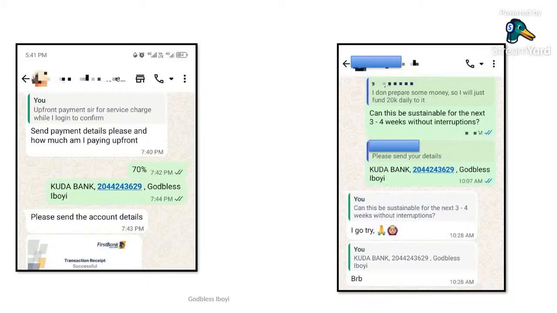Okay, this is a client that says, send payment details, please, and how much am I paying upfront? I said 70%. Like I said, when you know what you are doing, people are going to pay you in advance. They are going to pay you upfront, right? So this one I decided to take 70%. I can decide to take 30%, 20%, depending on how I feel, right?